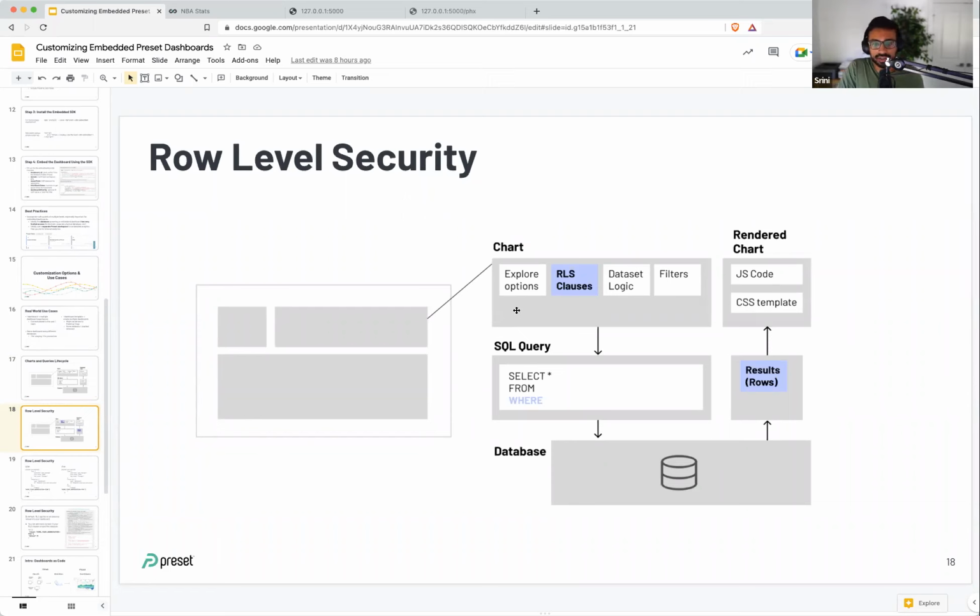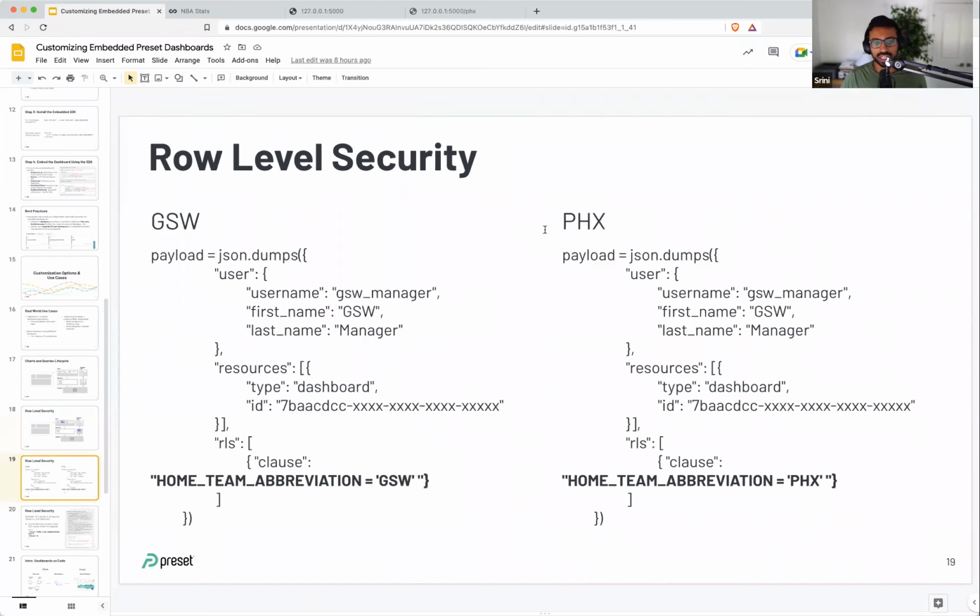So here we have a single dashboard, right? And then we have different clauses. And I've highlighted in bluish purple what aspects of the lifecycle are going to change based on who's logged in. So here we have clauses in the chart container itself that your backend pushes up. We have the query that's generated, and it might affect the where clause, right? And then that affects the rows that are returned. I'll give you a quick example, and then I'll show you a demo of this working.